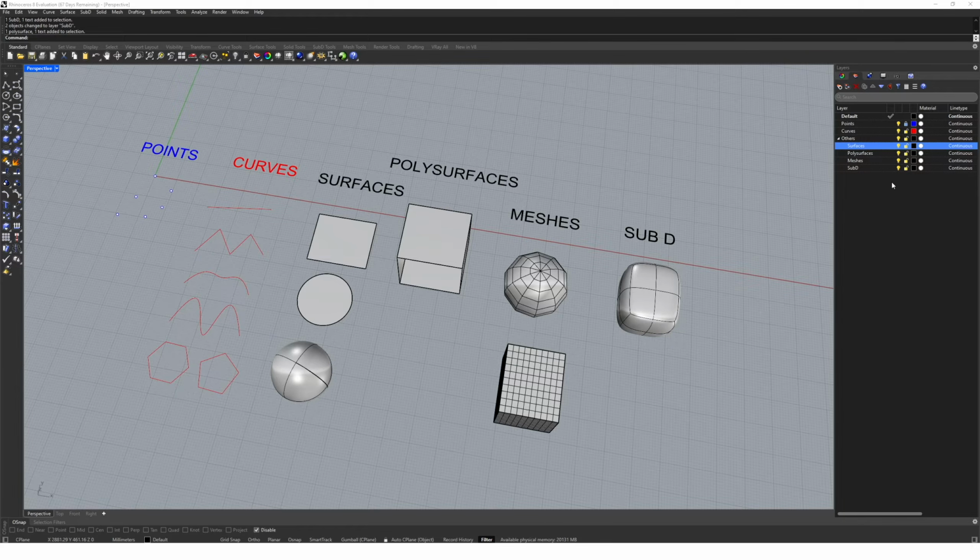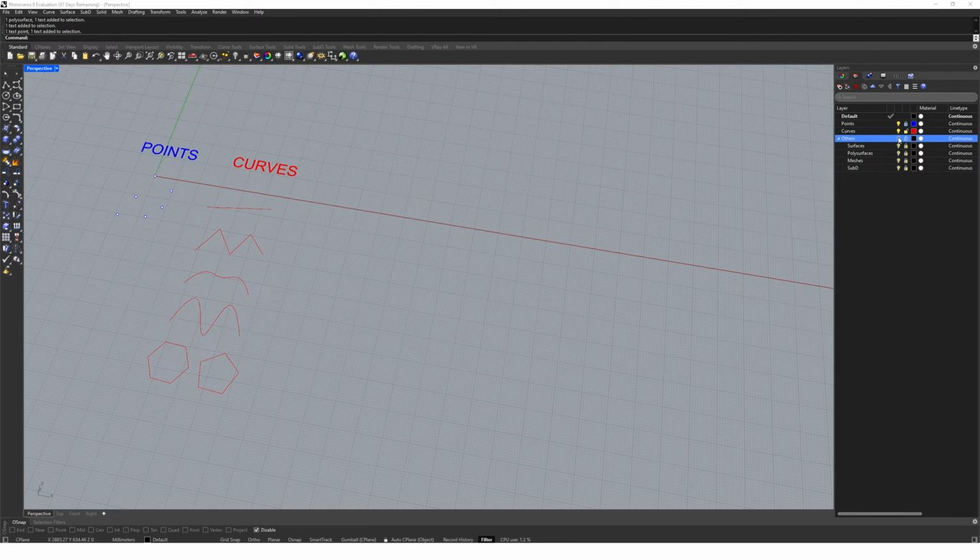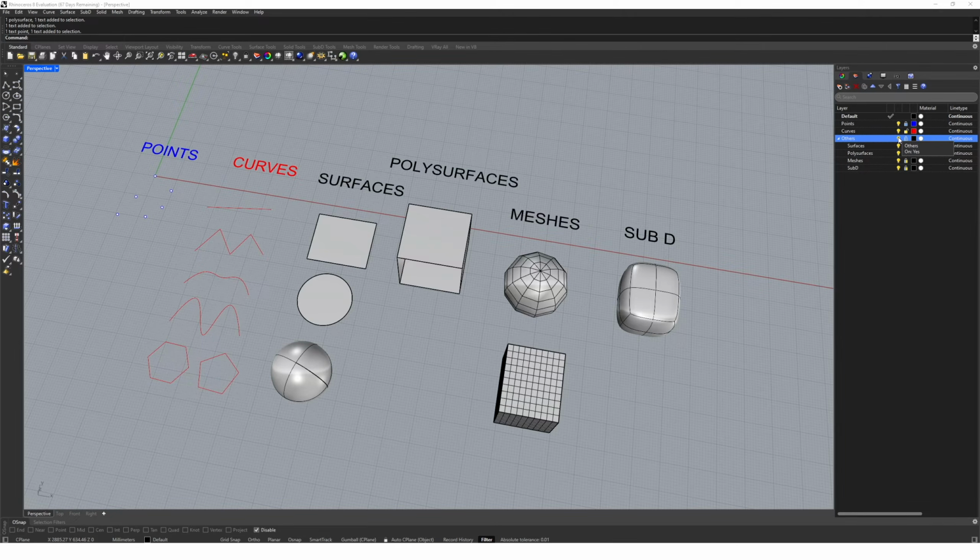But if I go and lock the Others layer, you'll see we get these semi-locked icons and all of the sub-layers under Others. Now if I try and select any of this geometry, you'll see I can't, and this tells me that all of these layers are now locked. So these layers are actually inheriting the locked status of their parent layer, the Others layer. This is true for visibility as well. If I turn the Others layer off, all of the sub-layers will turn off as well.